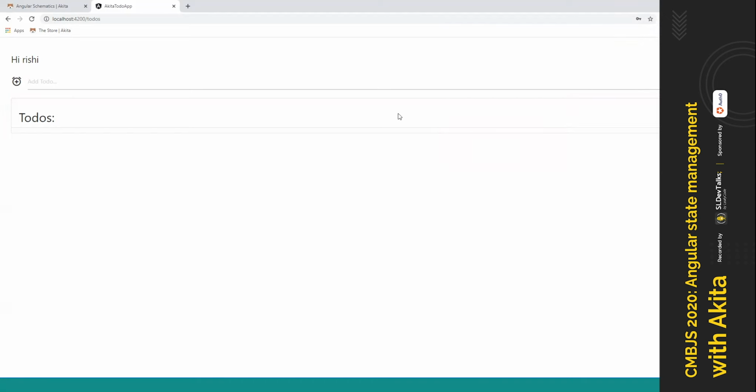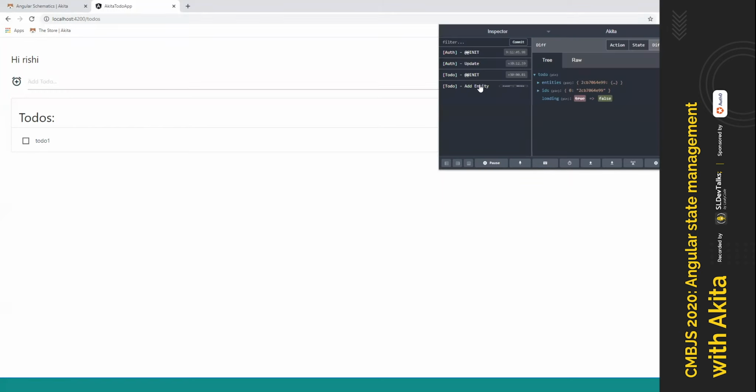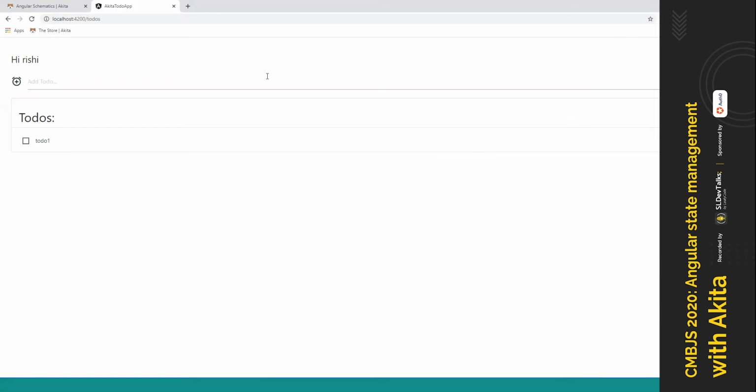So what I will do now is I will just add a test to-do. Okay, yes, so it got updated as well. So if I go to the state and see here, yes, the entity is added. So the same way now, so far I have queried the store and I just used this add method. So next what I will be doing is the update and the delete.